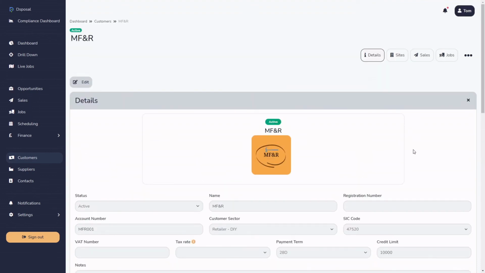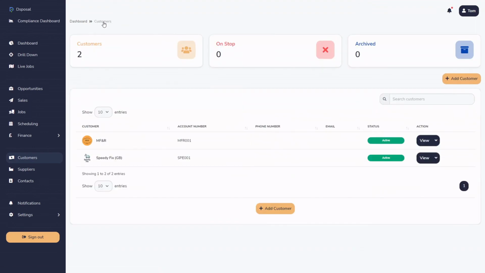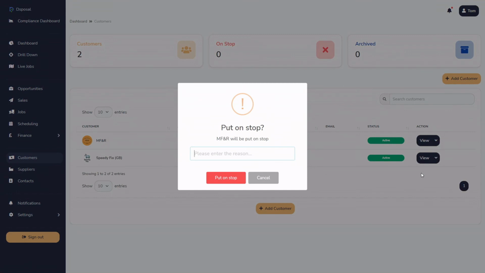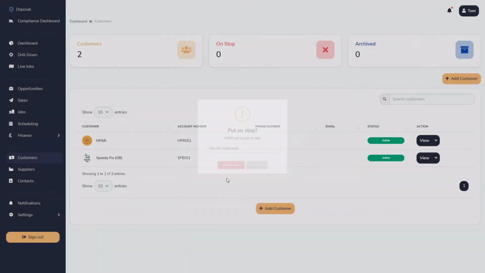Okay, now that we're in the customer section, there are a few other details that we should go through quickly. If we go back to customers here, you might have noticed when we clicked this, we clicked on edit before, but we've also got 2 other options here. One of them is put on stop. Your customer might not be paying their bills, so you might want to put them on stop. If we hit put on stop, warning messages come up saying you're going to put them on stop, and then we're asked why. So, has hit credit limit. We're going to put them on stop.